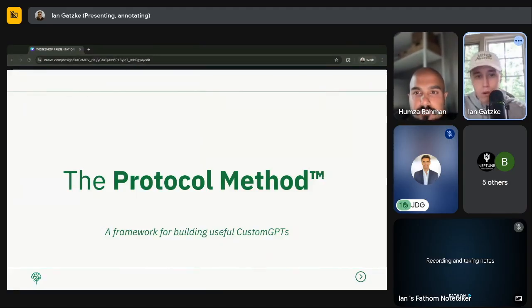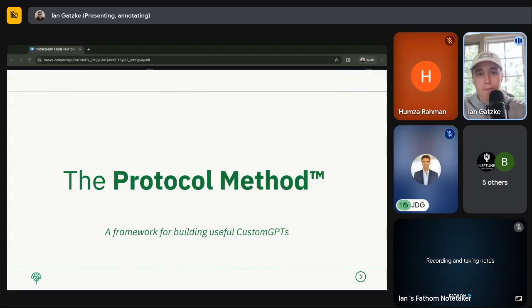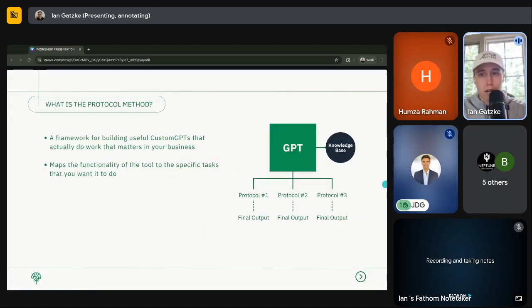But now I want to go through the protocol method, the framework that I developed for building useful custom GPTs. So what is it? The protocol method is a framework that I developed after building hundreds of these custom GPTs, after realizing that most of the GPTs that I and other people were building were falling short because they were either too vague and generalized or just not trained with the right structure. So this protocol method is really just a structure and a framework for training and building useful custom GPTs.